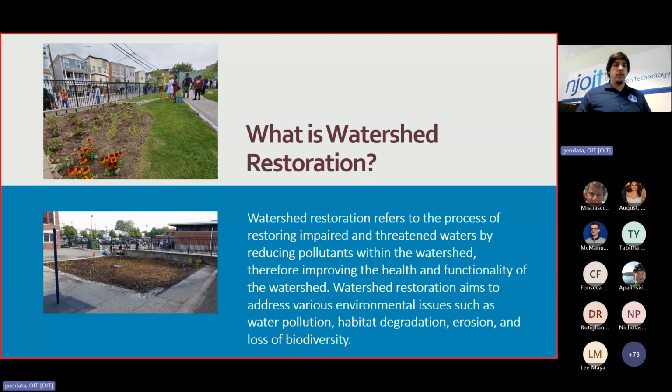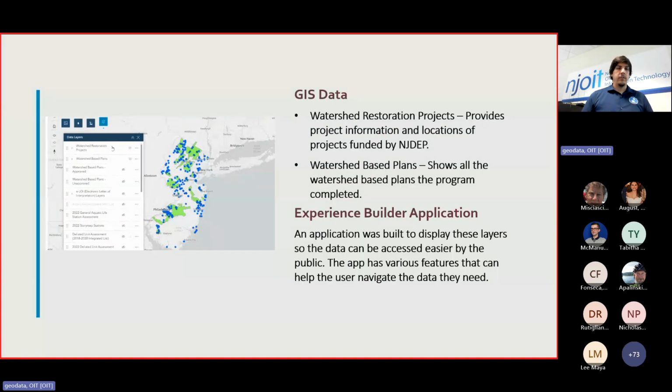These two examples here are of community rain gardens in Paterson. We'll map out some of these different projects that are in the state, and the application shows you what that looks like here. The main layers in the application that we created are the watershed restoration projects and the watershed based plans, which is a polygon layer. These show the various locations of any kind of projects, not just rain gardens, but any kind of restoration efforts going on in the state. And we're updating this as more information becomes available.